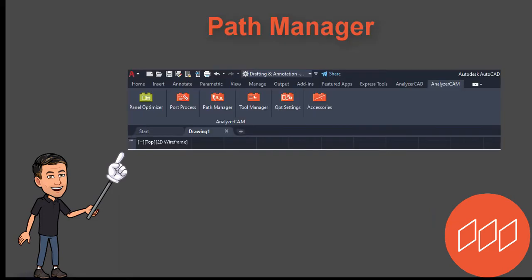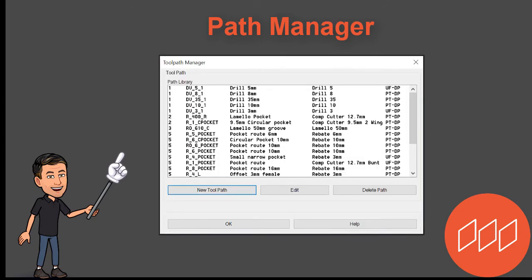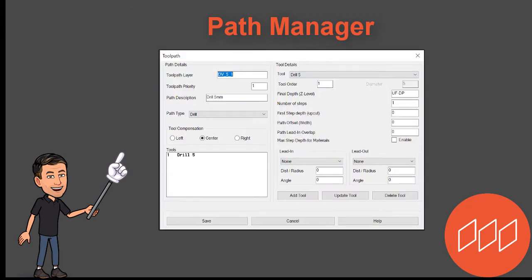Path Manager. Path Manager is started by this icon. Tool paths control how a tool operates for a specific task. It can be used for drills as well as router bits. To set up a new tool path, select New Tool Path. The following dialog box will pop up. Fields. Toolpath layer: enter the layer that Analyzer Manufacturing puts out, i.e.